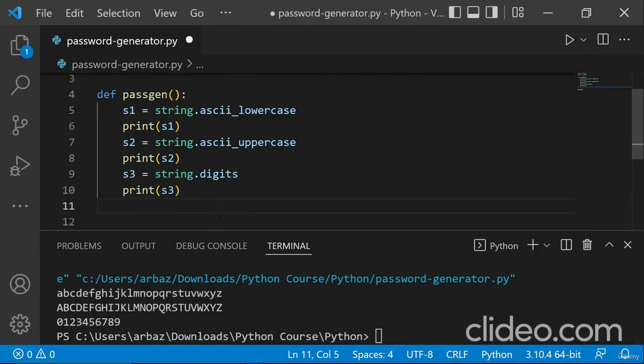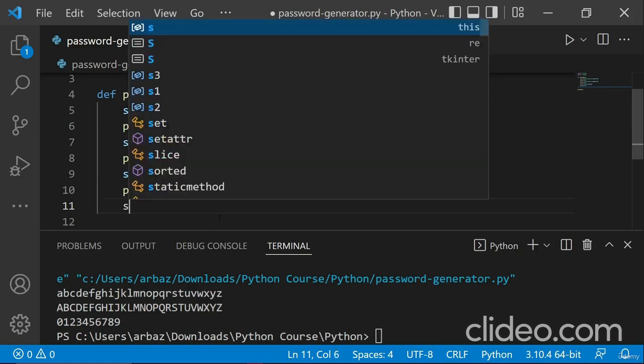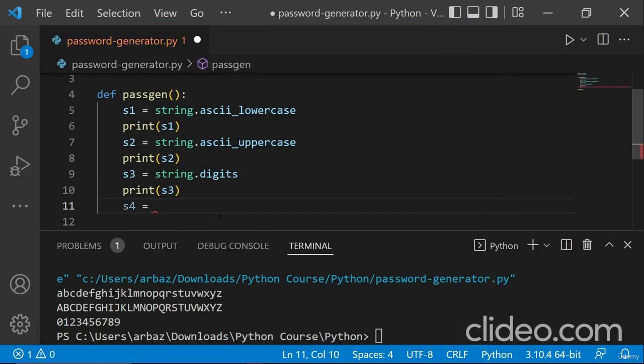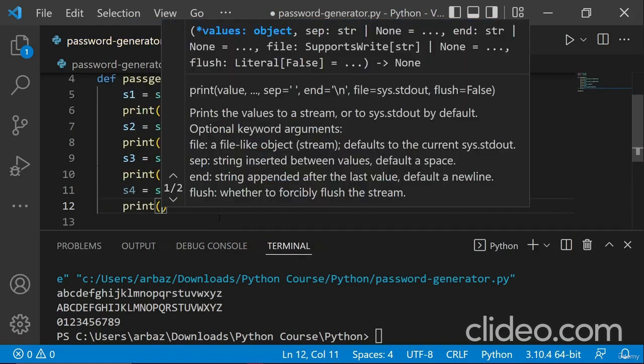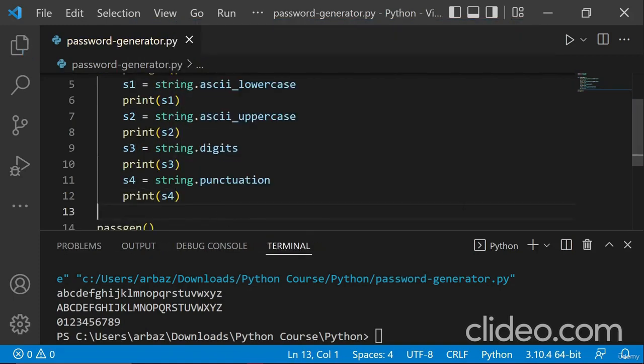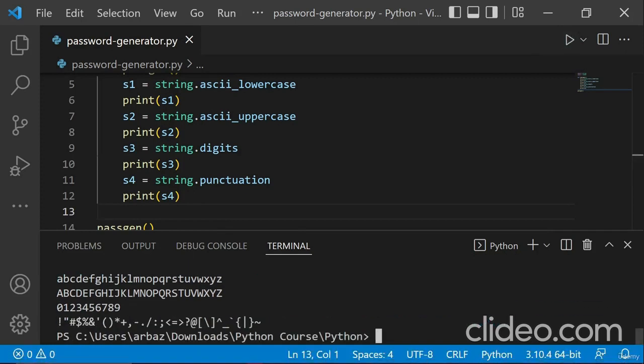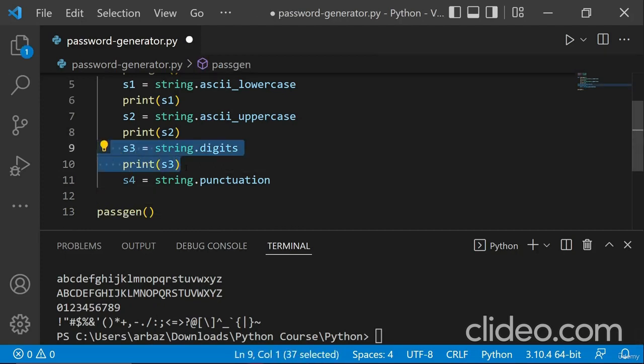So after getting all the numbers, we also need to add the special symbols in it as well. So for that, we will create another variable s4 that will be equal to string dot punctuation. So it will get all the special characters for us. And if I just try to print it out, you will be able to see that all the special characters are inside this variable that we have created, which is s4. So now I think we have all the required characters that we need in our password. So I will just remove all the print statements from here.